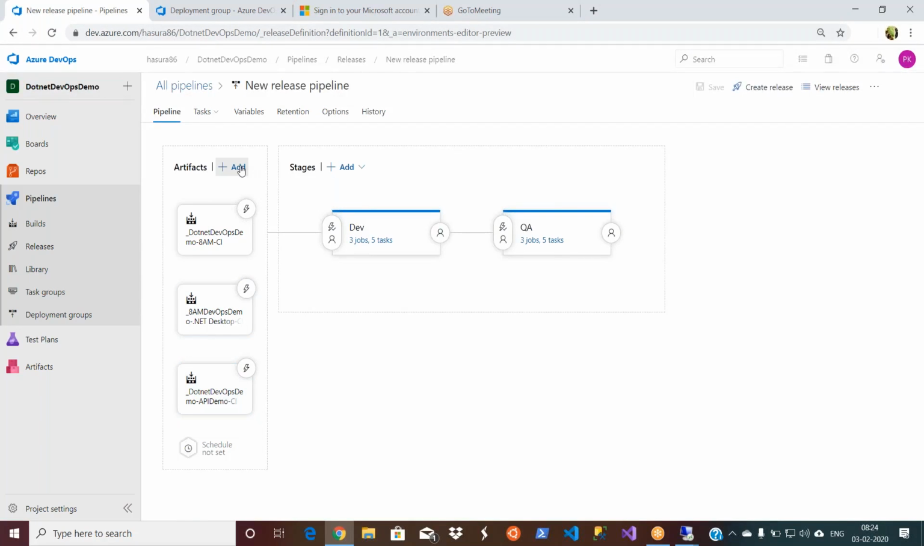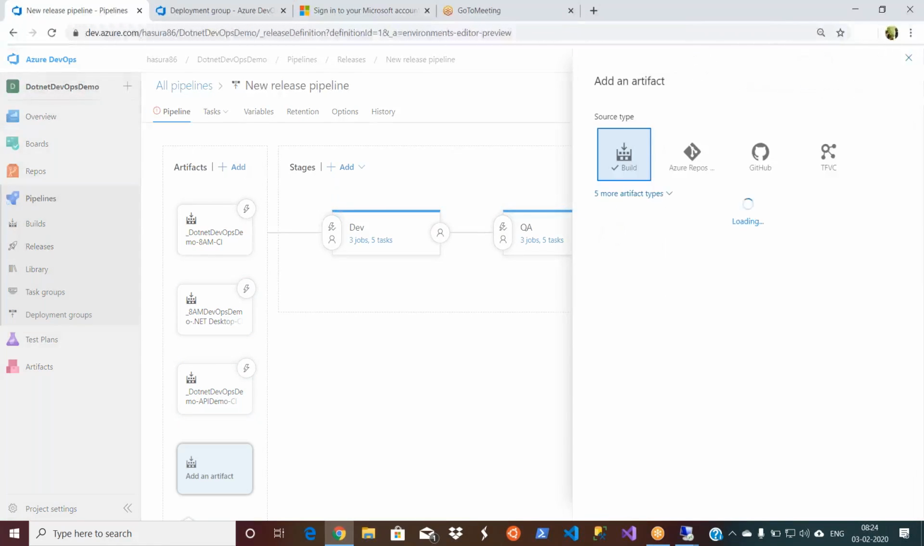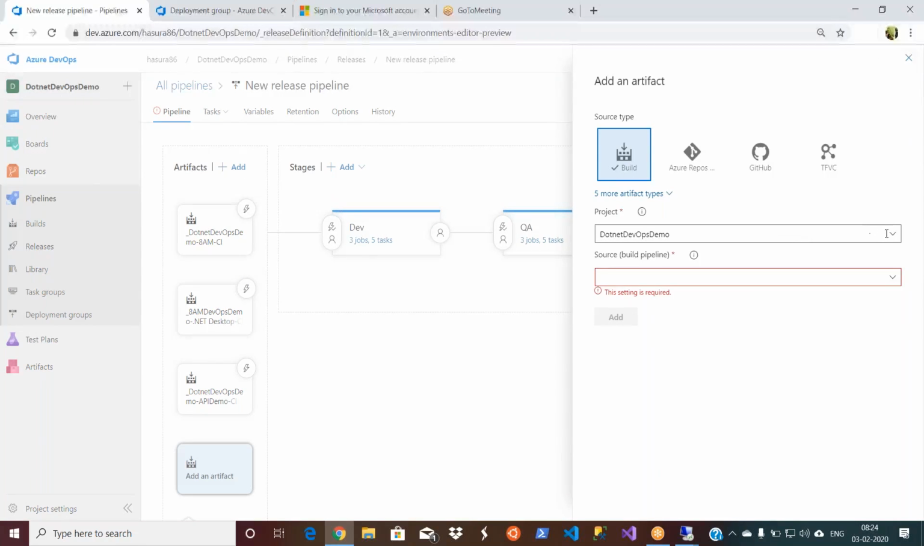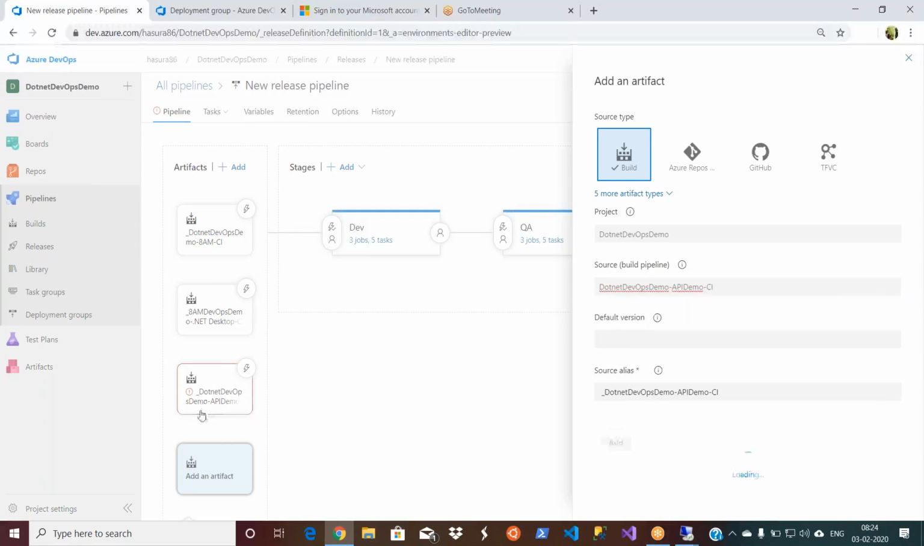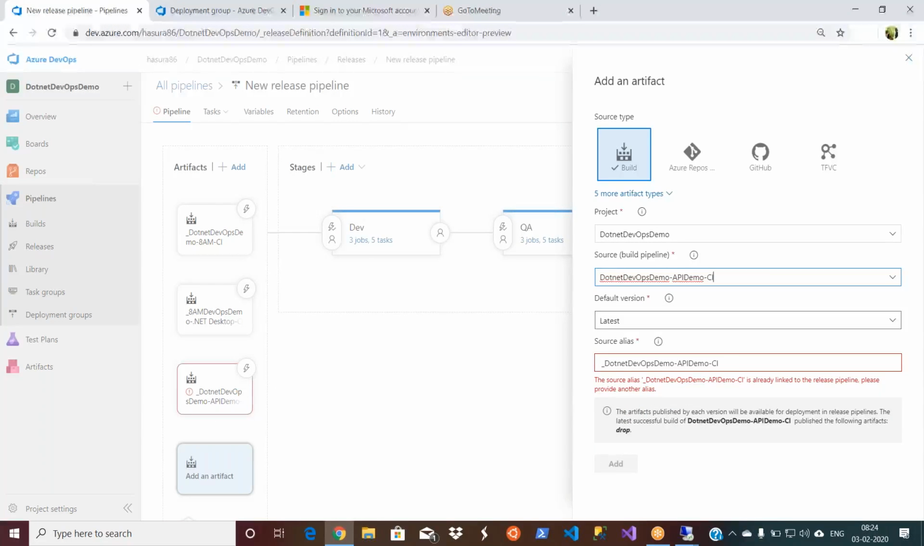How do we do it? You go to add artifact. I'm in the same project, and I have two pipelines, right? One is API demo, another one is ATI. I need the API demo. That's how I added another artifact here. Okay.